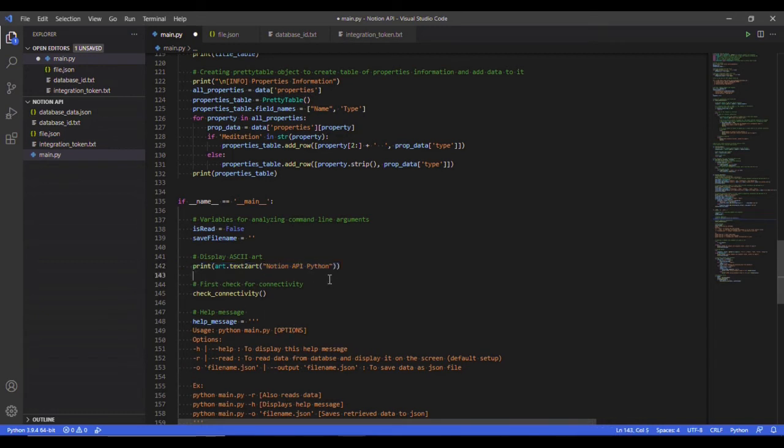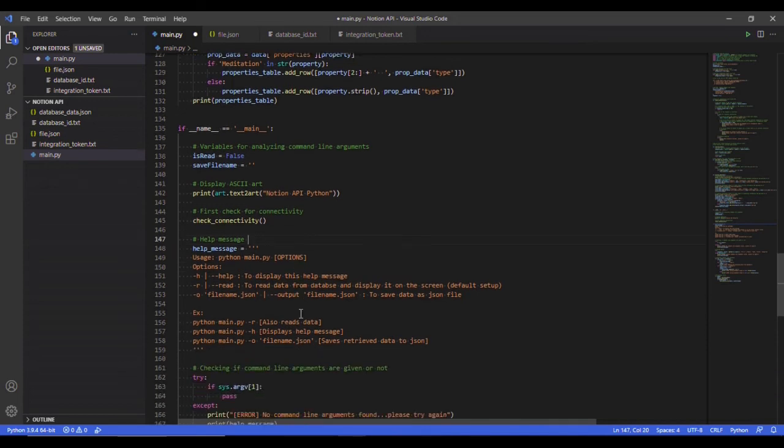Next we have the check connectivity function. Here we are using the check connectivity function like I discussed before to check whether our system is connected to the internet and whether we are able to access the Notion API or not.